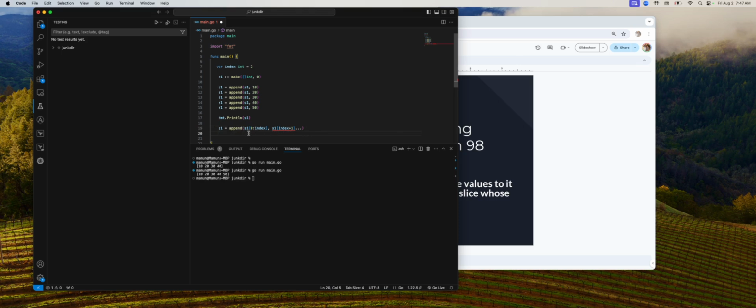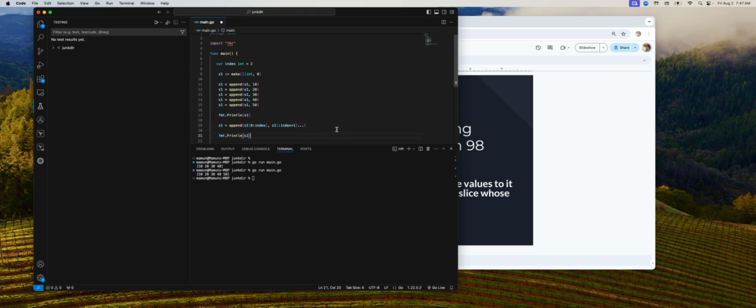S1 equals append, 0 to index, and then S1 index plus 1. Oh, I think we need a colon. That's right, we need a colon. I wonder if the colon goes here or at the end. Let's give it a shot. Let's print it out and see if it worked. If not, the colon goes at the end. Command S. Let's run the code.